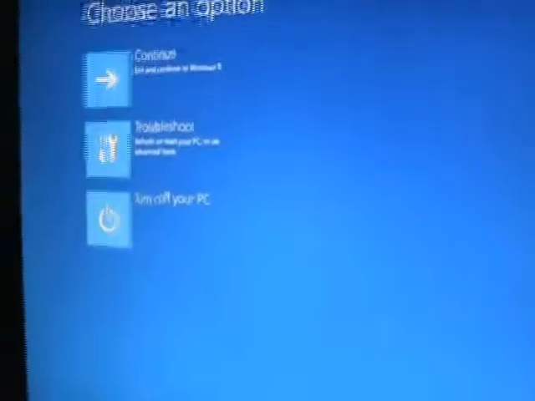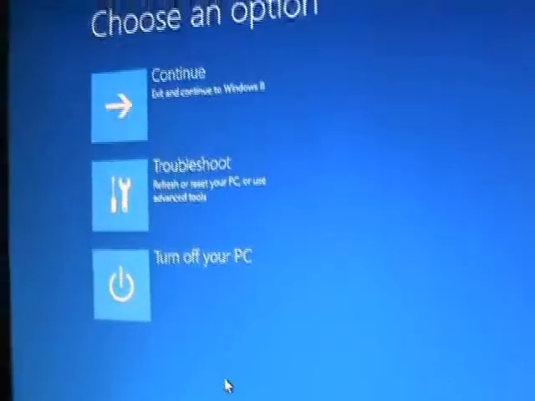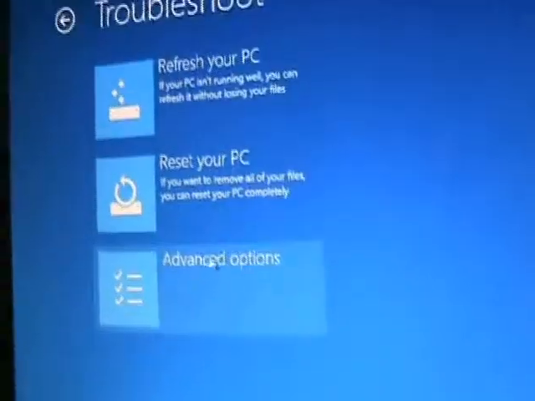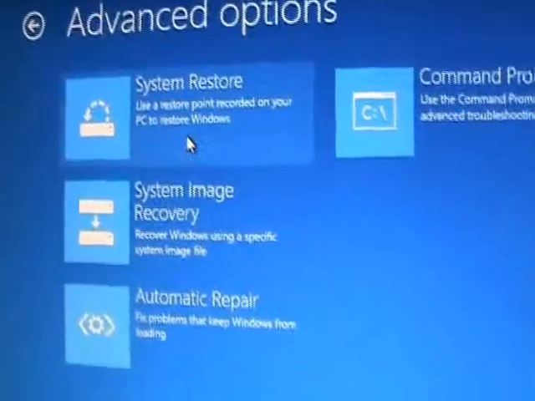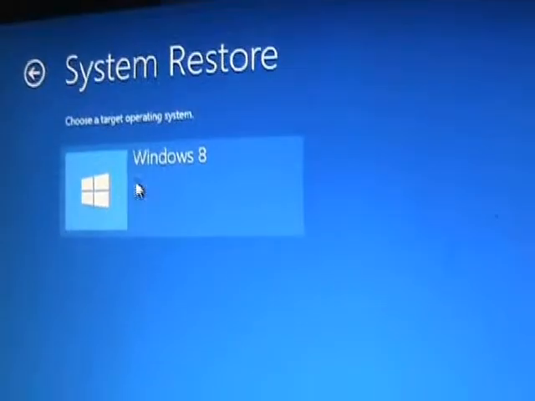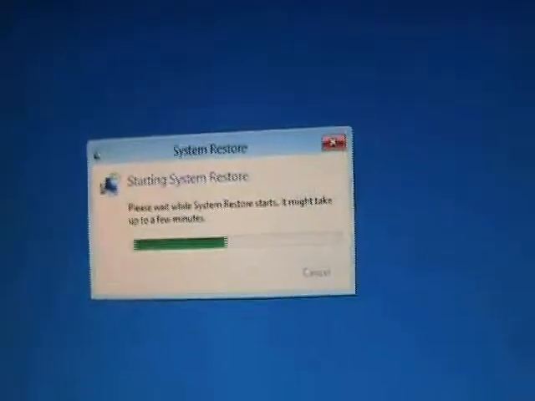Now we get the advanced system options that we were trying to get to. Alright, so go ahead and click on troubleshoot, go to advanced options, and then click on system restore. Choose Windows 8, that's your operating system, and it's going to start to bring it up.